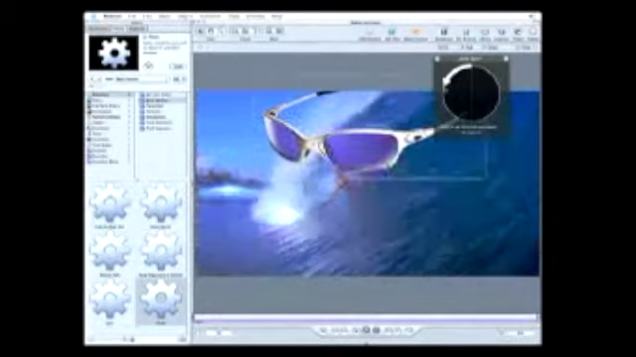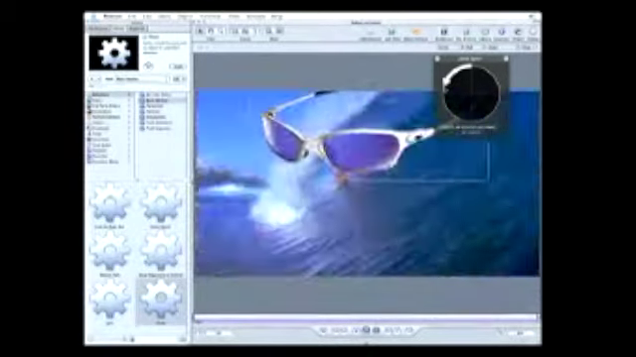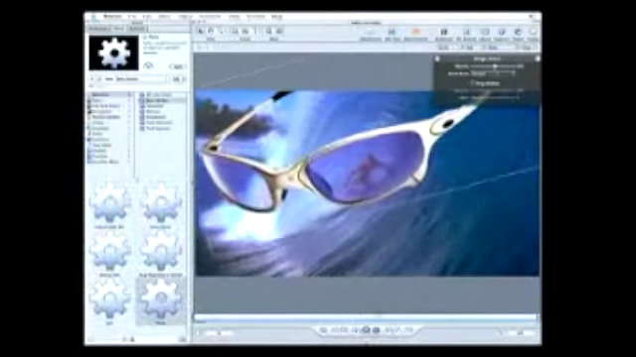longer see the surfer. Well, some of you may have noticed when I dragged the glasses on there that they were actually a multi-layered Photoshop file. And Motion honors those layers. So now I can go in here and simply select the lens layer and drop the opacity down on that.